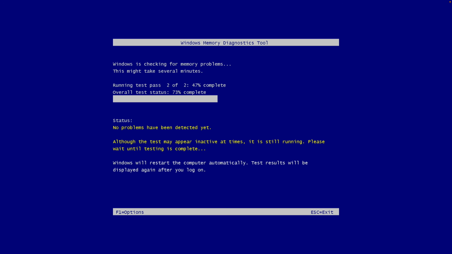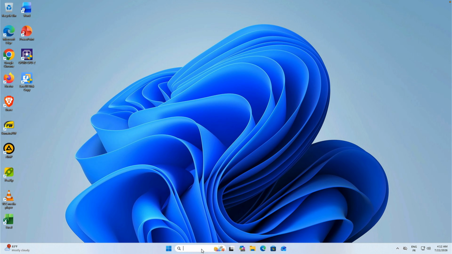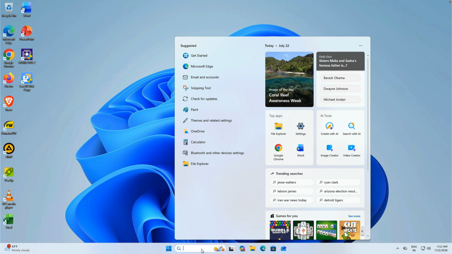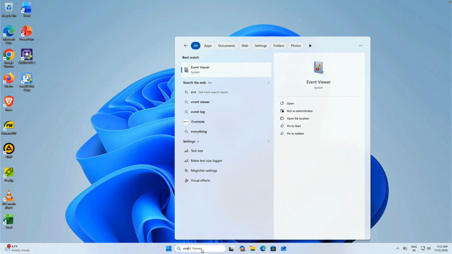If any errors appear on screen during the test, those are already significant indicators of faulty RAM. When the test finishes, your PC restarts automatically into Windows. Once Windows loads after the test, the results aren't displayed automatically. You need to look them up in Event Viewer.